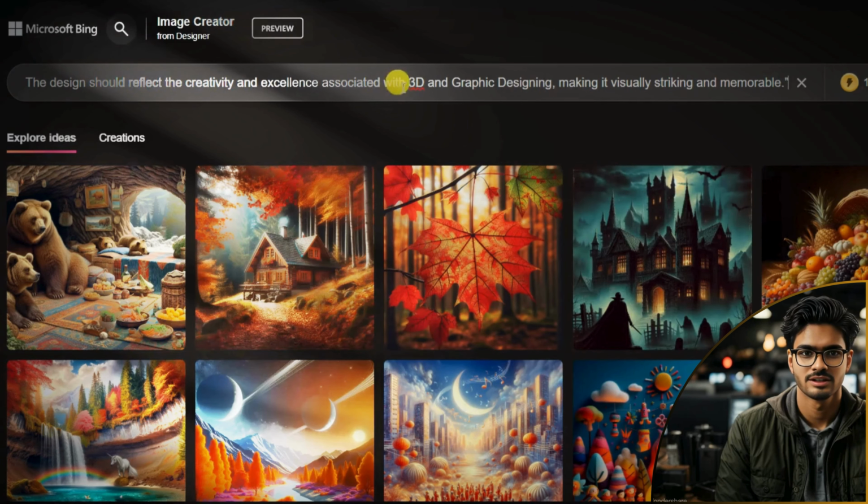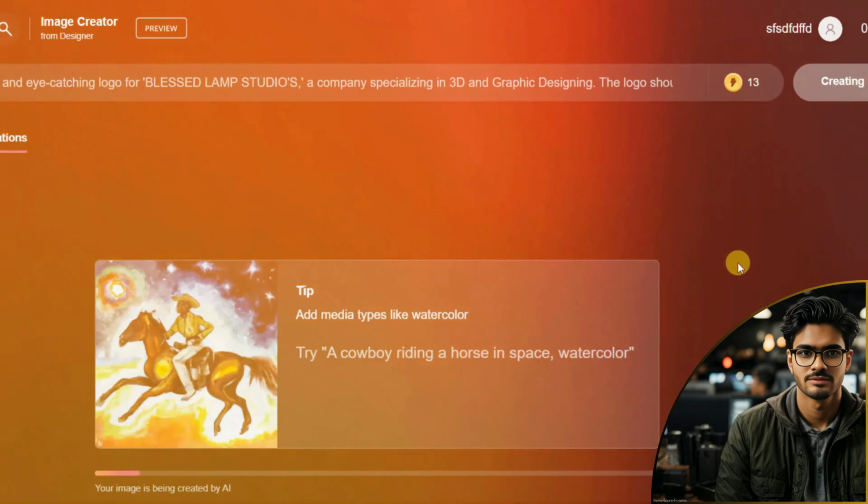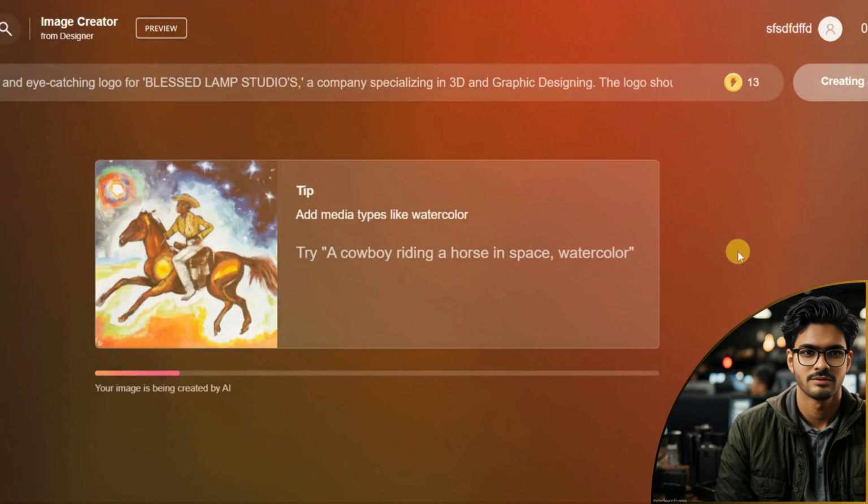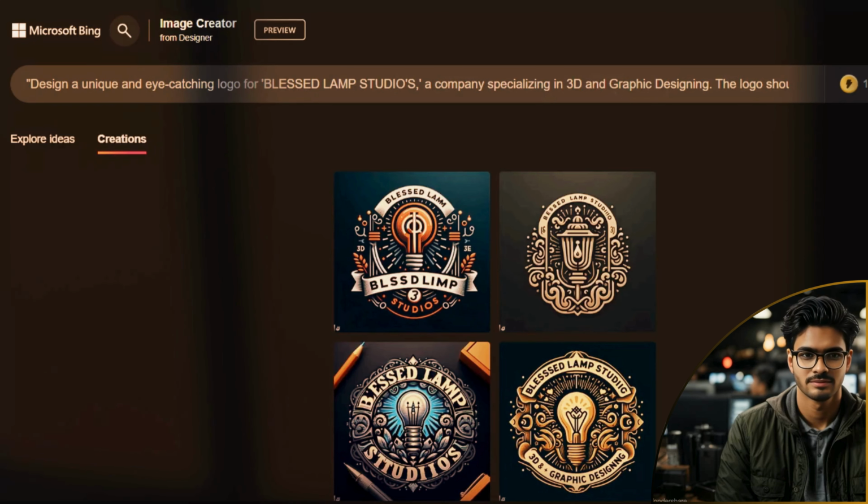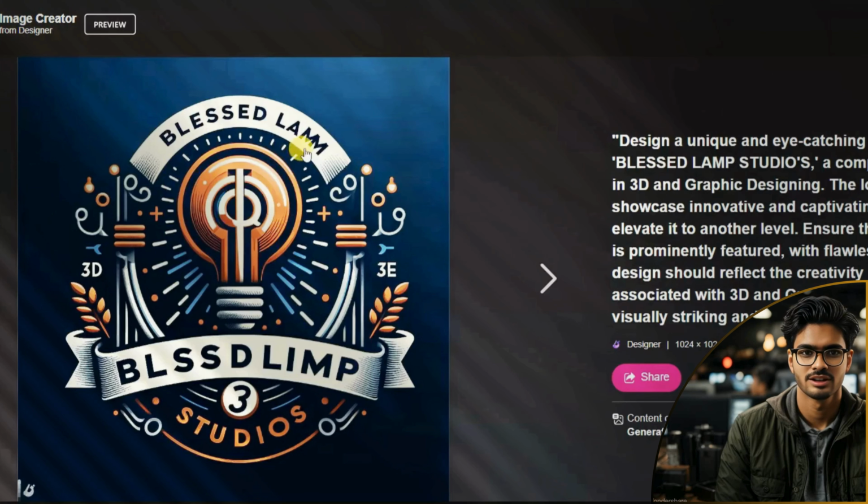Paste the prompt into the search bar, and an essential note: modify the brand name as demonstrated, and adjust the logo type as per your preferences. Click on Create and wait a few seconds for your logo to be generated. If you're not satisfied, you can always change and rewrite the prompt and try again.